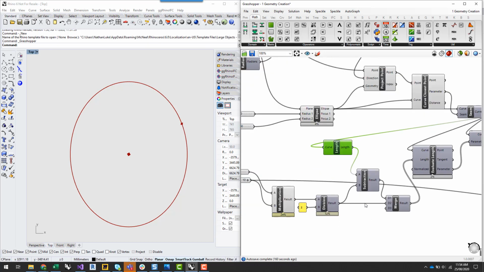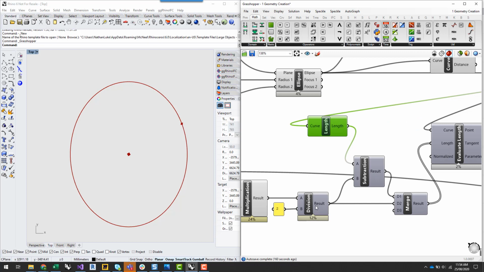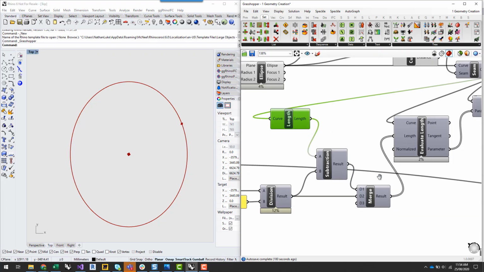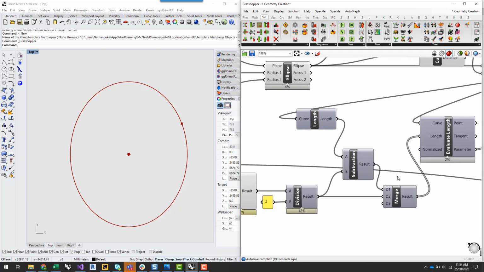Then I'm just going to subtract the half width of it from the overall length. I'm going to put that number in a merge component, and we'll use merge components quite a lot. What that allows you to do is add bits of data together based on their tree structure. Because we've only got one item here and another item, it'll just result in two items.